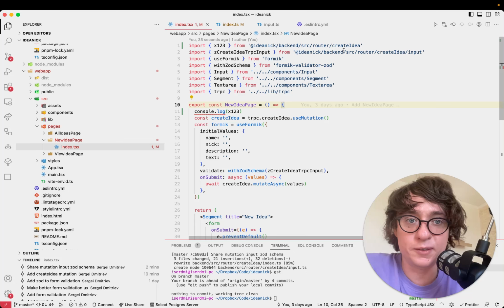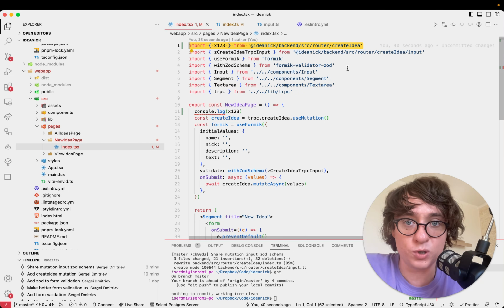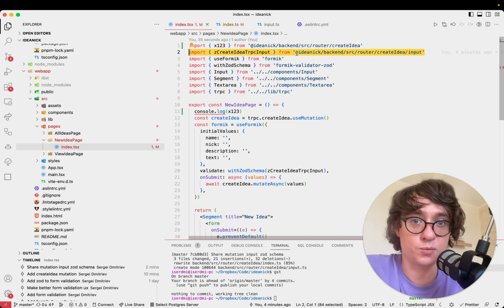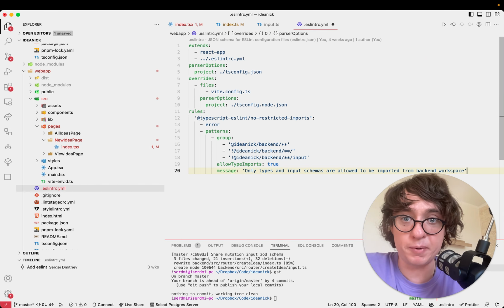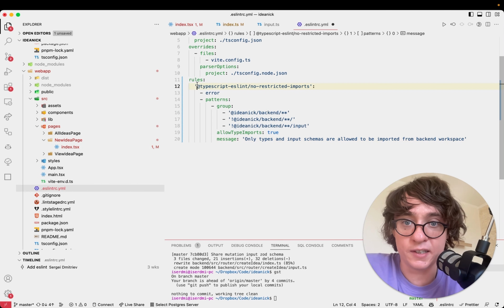Let's make it impossible on the code, editor, and ESLint check level. But this should be possible. So importing input is allowed. Let's add the following rule here. TypeScript ESLint has a feature to ban certain imports.